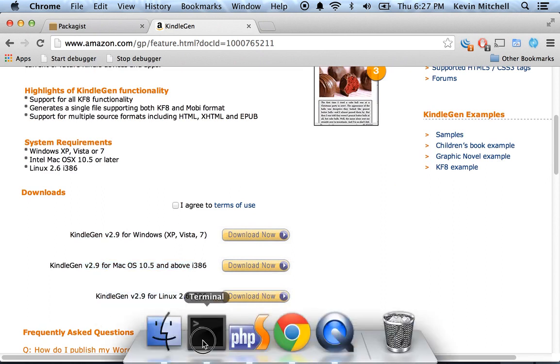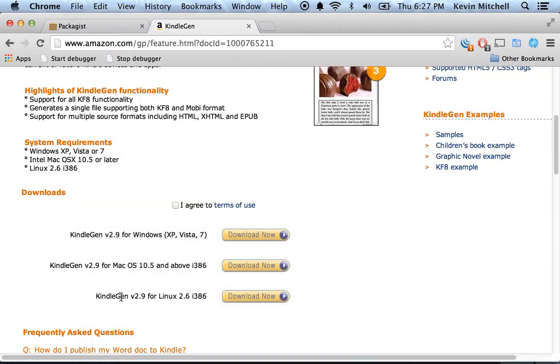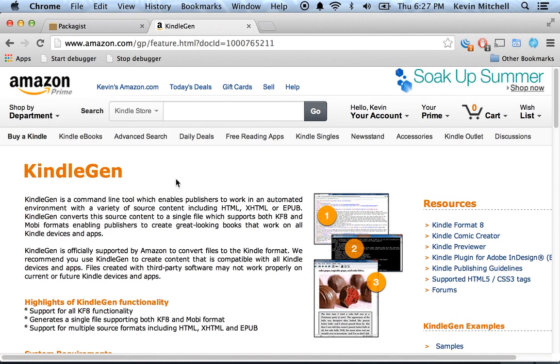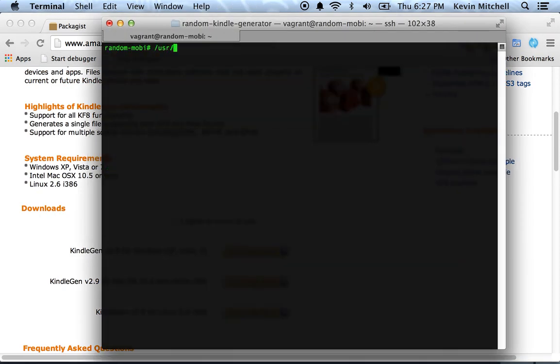Today I'm going to be running in a Vagrant powered Ubuntu virtual machine, so I'm using the Linux version, but certainly any of these versions should work with Phindle, no problem. You just have to make sure they're installed on your machine wherever you're going to be running Phindle. So I have it in /usr/local/bin/kindlegen.